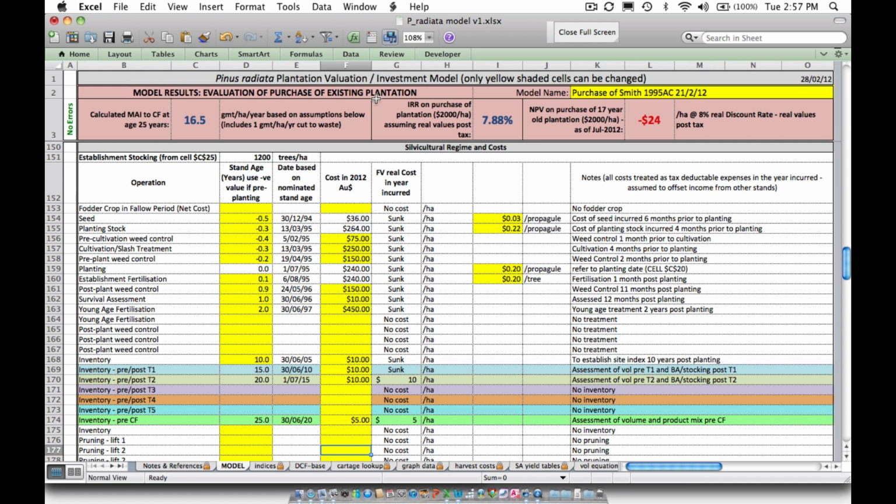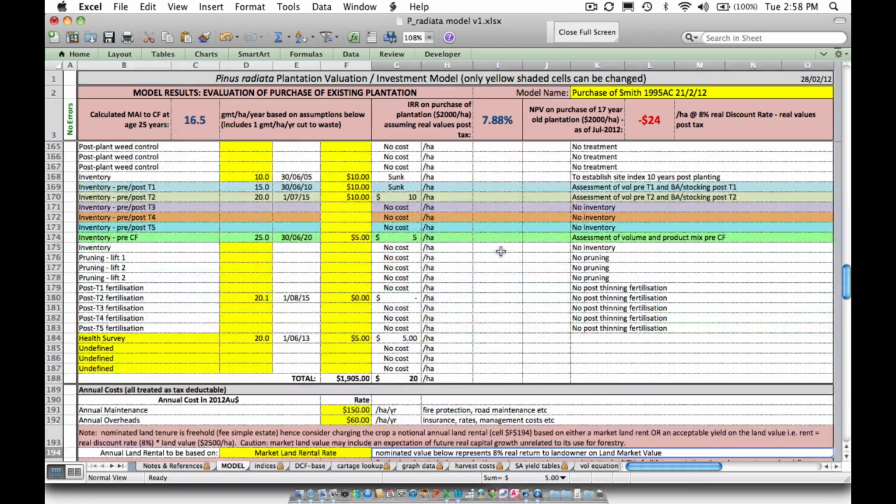This brings us to the definition and costing of a silvicultural regime. The establishment stocking has already been defined. For each activity, nominate a stand age in years and cost in today's dollars, representing either dollars per hectare or dollars per seedling or dollars per propagule. Negative ages infer a cost borne prior to planting. The date of planting was defined earlier, so the date of each activity is derived from both stand age and the planting date. Costs incurred prior to the valuation date are treated as sunk. Silvicultural regime design and costing is explained in a separate video.